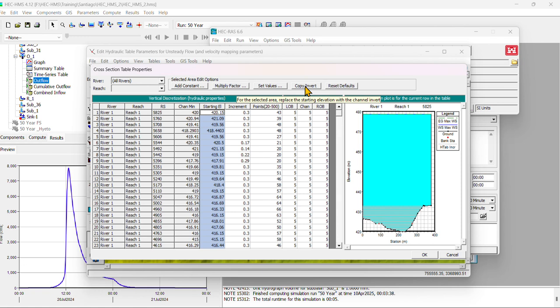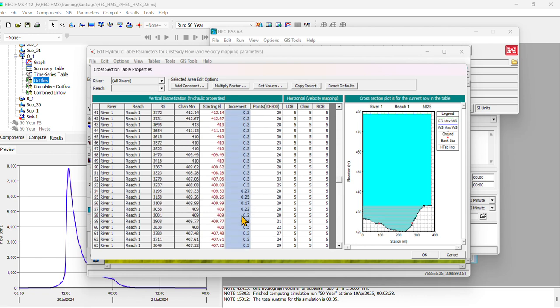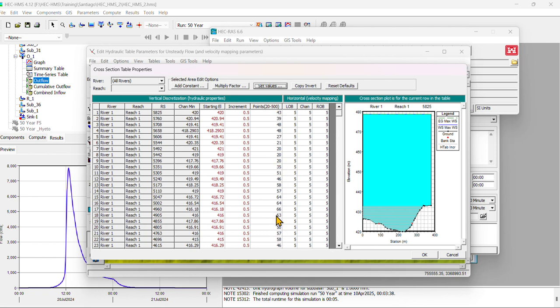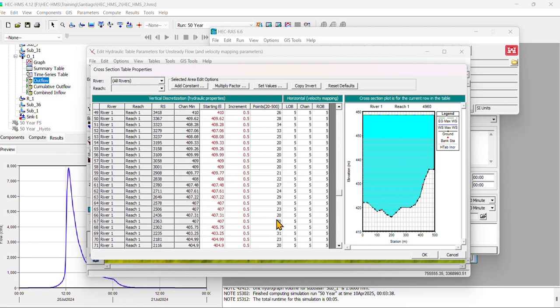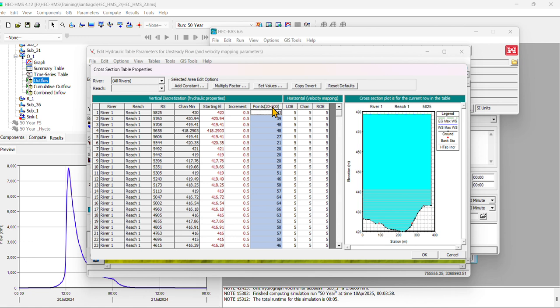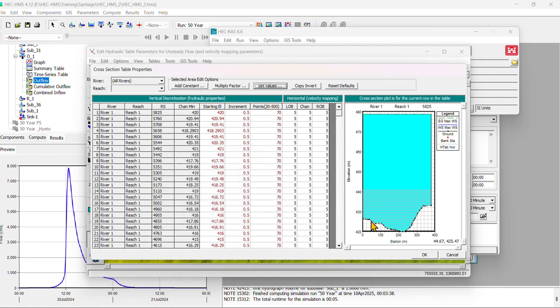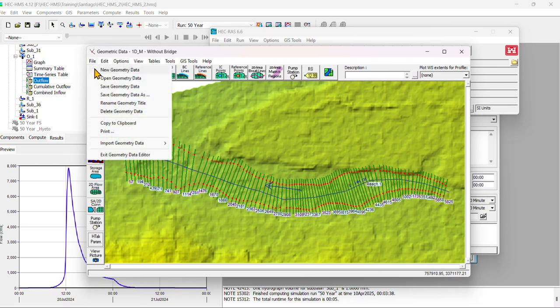First of all, you just need to set your starting elevation the same as the channel minimum elevation. So you just need to copy to invert, and you can see there's a difference, an incremental value coming. You can select all the columns and set one common value, say 0.5. And you will see 66 is coming. 66 is the maximum value, so you can set one maximum value, approximately 70. So you just need to put 70, and okay, and save your geometry.